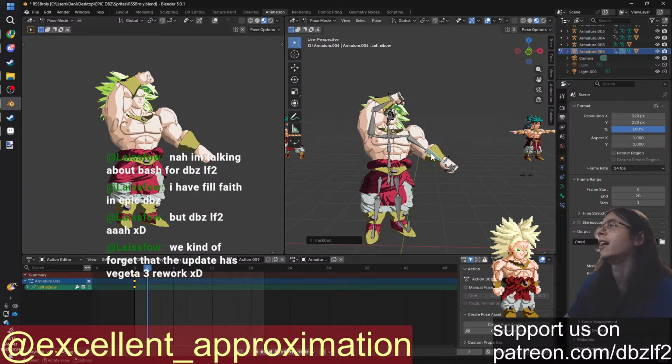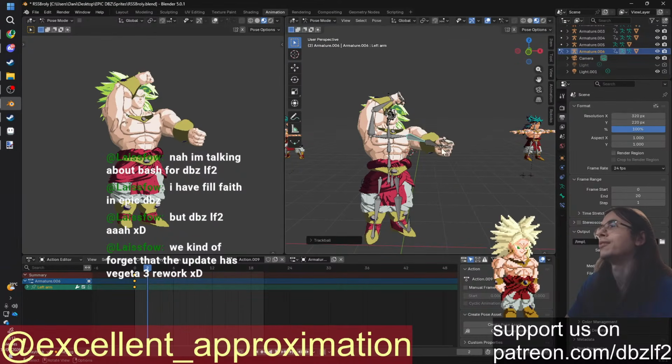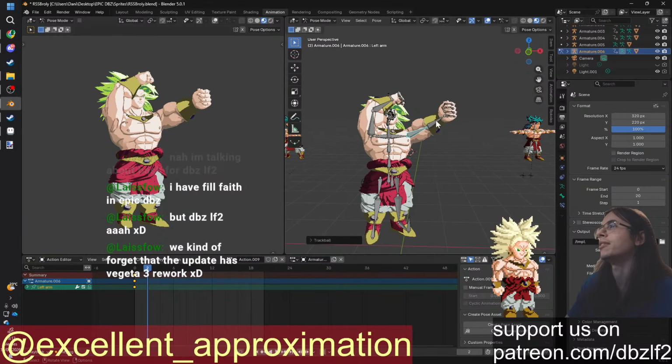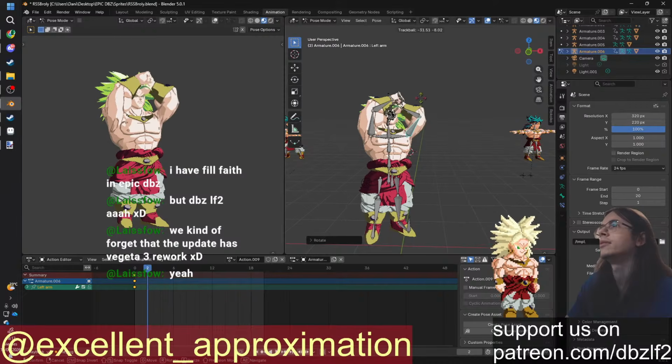Yeah. I'm kind of scared about how I will do Final Flash. That's going to be actually insane to do. A properly accurate Final Flash using the Unity particle system.